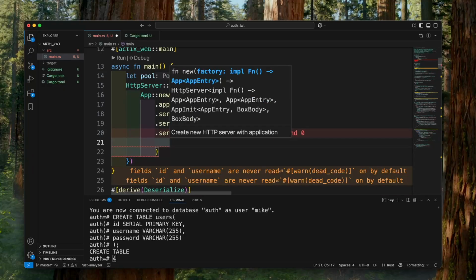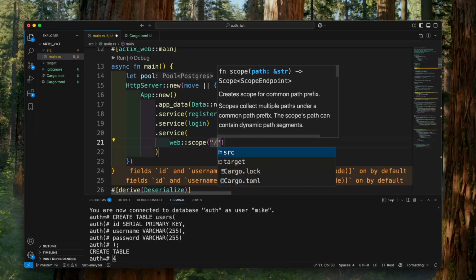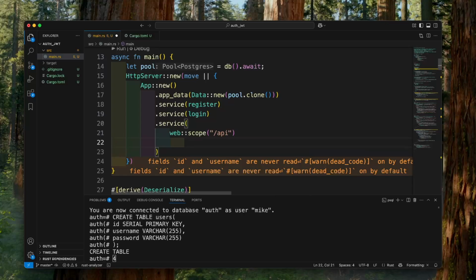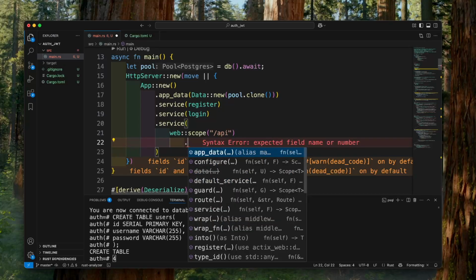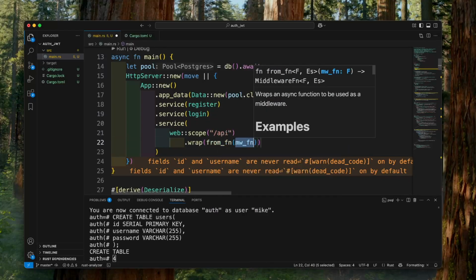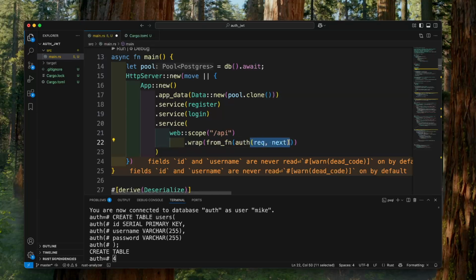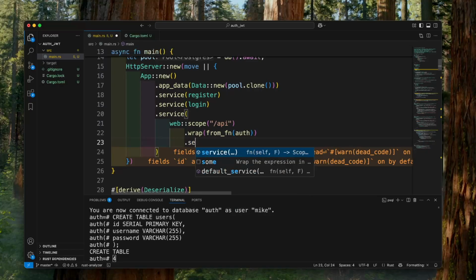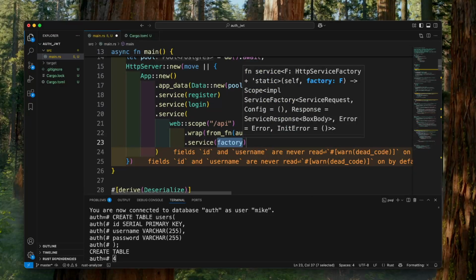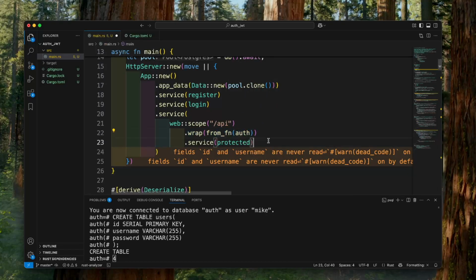Then let's add another service. In this service, we'll add a new scope. So web::scope, let's give it a path /api. In this scope, we'll add a middleware. So we will call the wrap method from the function. We'll pass this middleware auth here. Then let's add a route, this protected route to this scope. So its middleware only will work on this protected route. This middleware will not apply to its register and login routes.